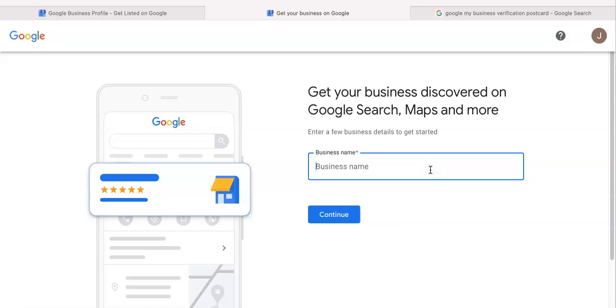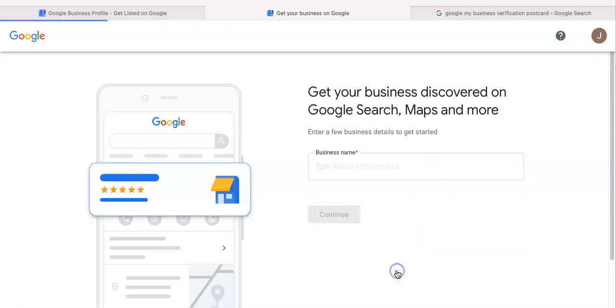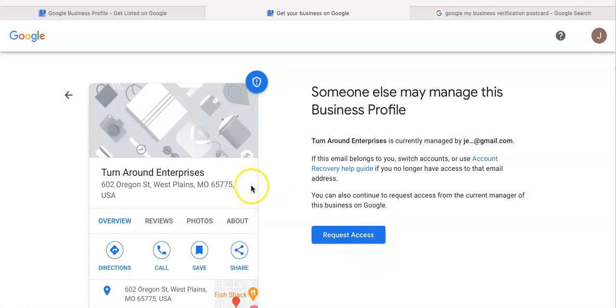Next, you want to type in the name of your business. So for this video, I'm just going to type in my actual business name because I want to show you what it looks like if a profile has already been created. So as you can see over here, here's the actual listing for my business on the left, and on the right it says request access.